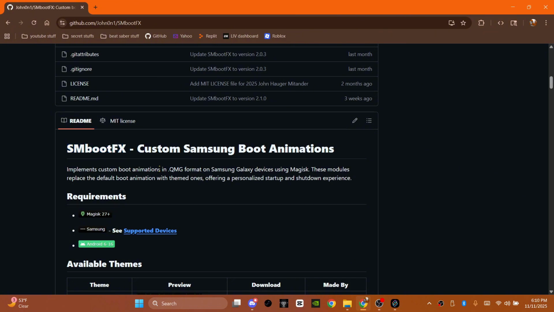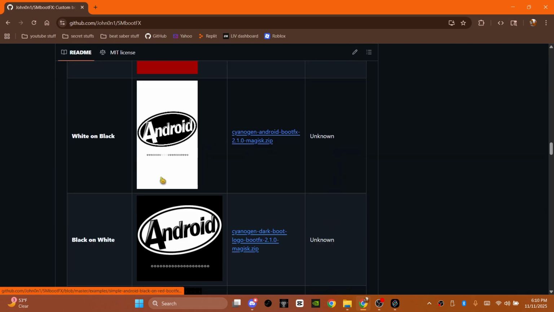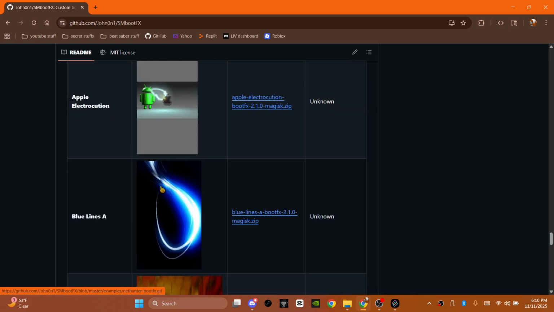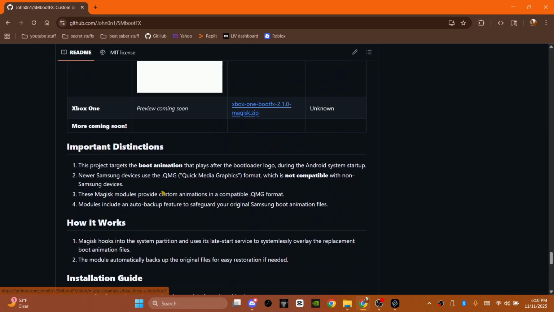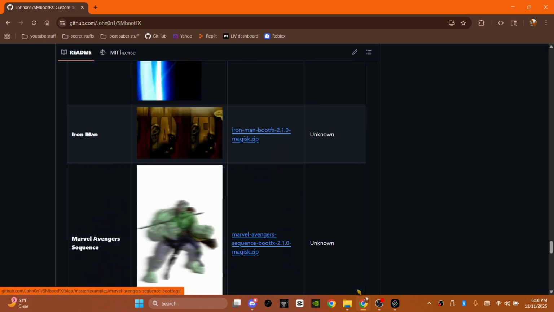SMBootFX. I just modified the files so that you are able to put any custom boot animation that you want onto this. So, the base that this is just if you want any templates. I'll leave the link in the description. But, yeah, let's get started.